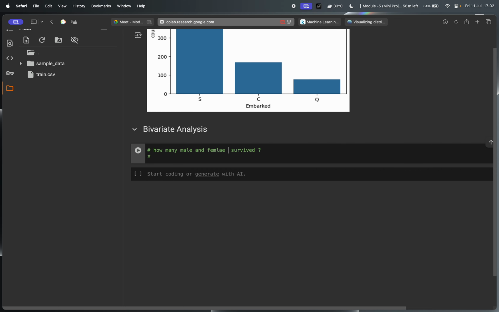If you remove this, that is also good. So now we are talking about two things. One is this part of gender, and another is survived. We are comparing two features. While doing the analysis for two features, how can we proceed? This is one of the ways.